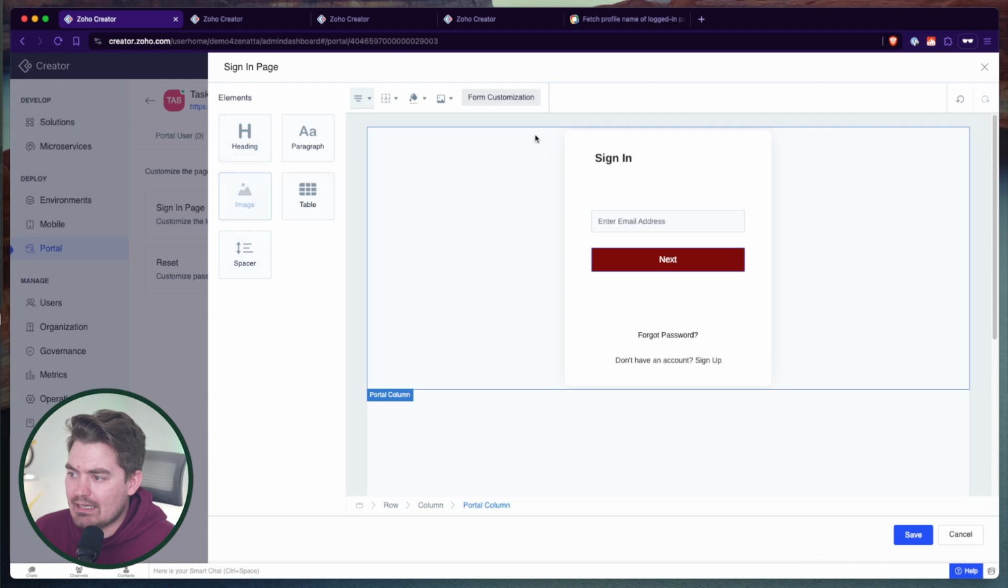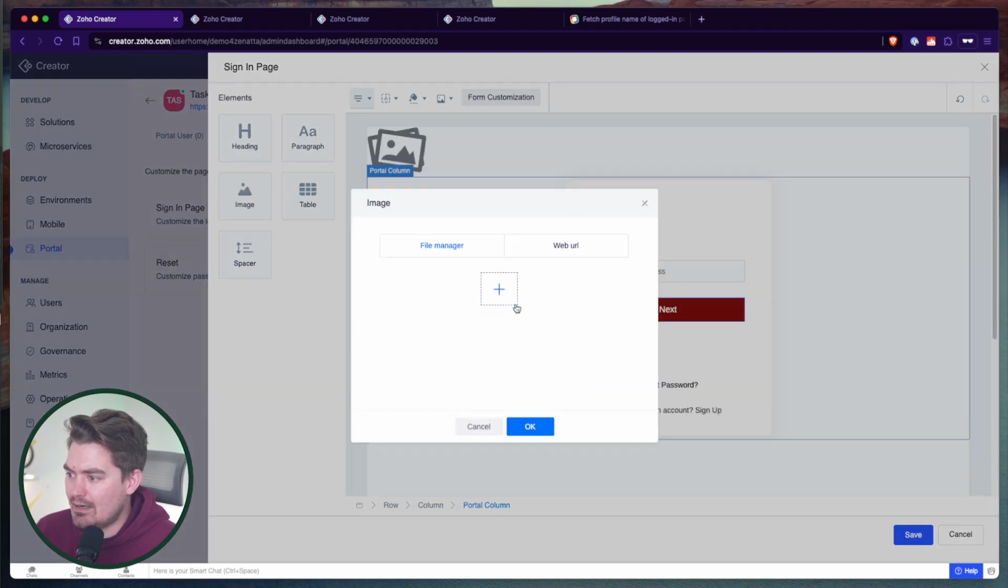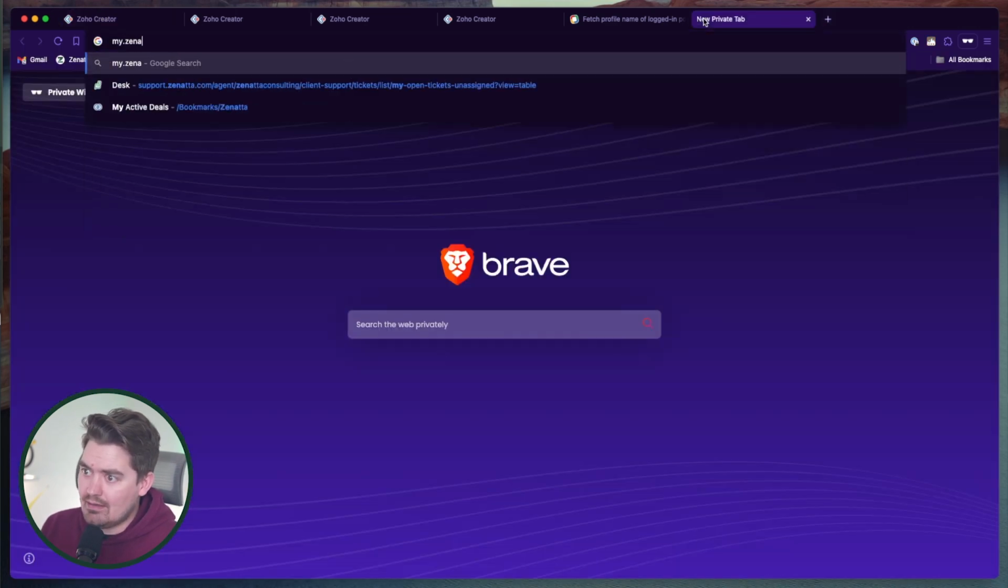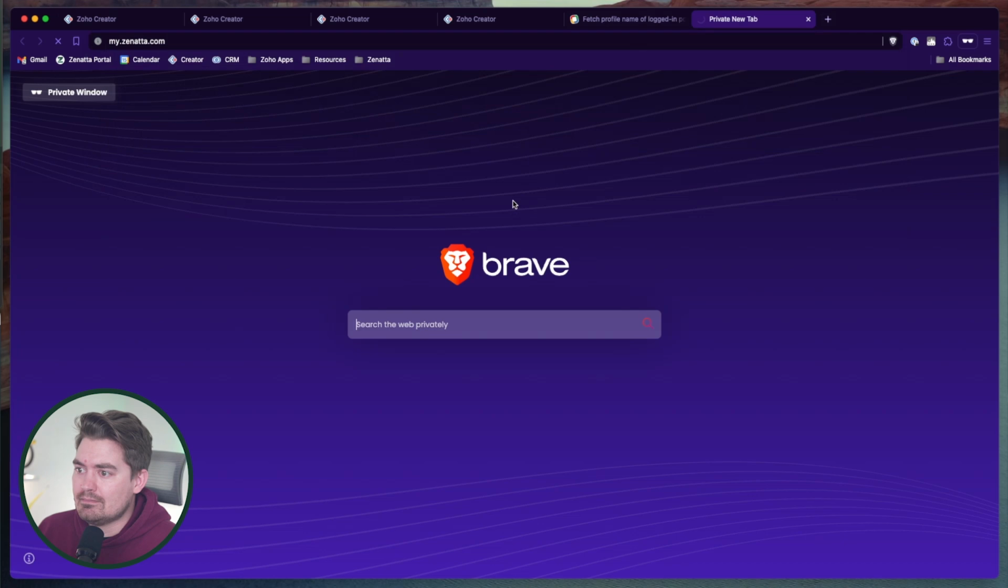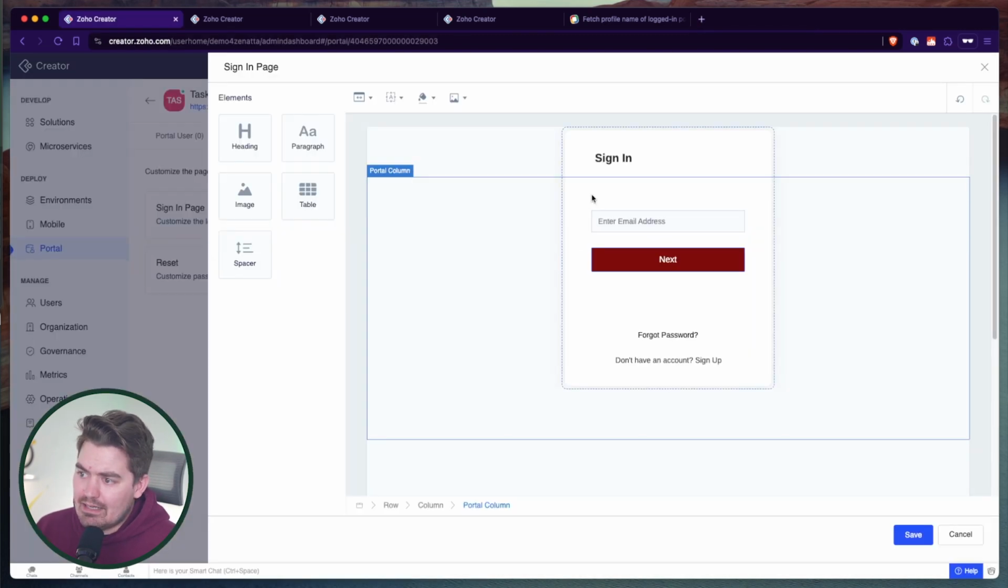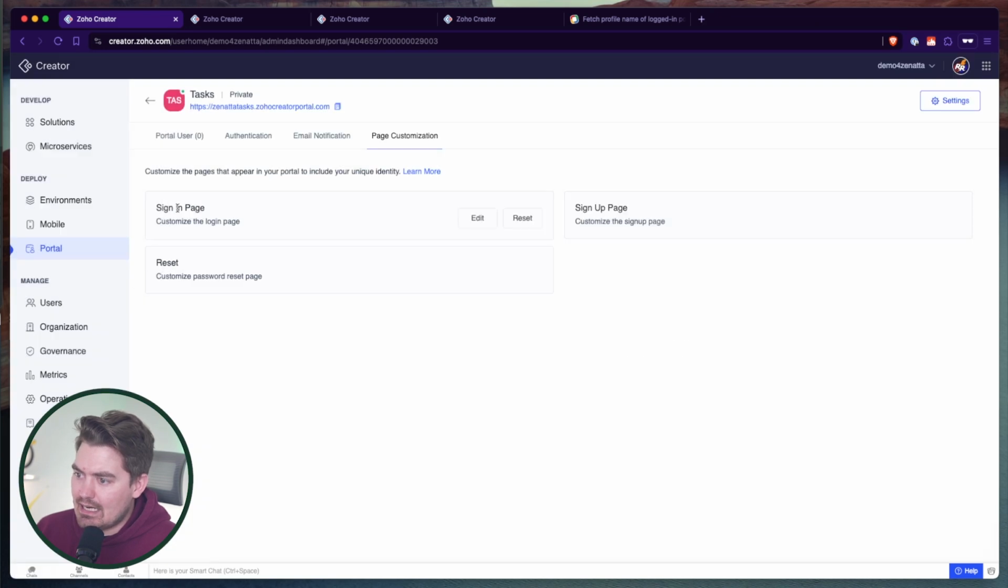I definitely recommend adding in your logo at the top. I don't have a logo handy. Certainly add a logo, maybe a little snippet that says welcome to the company portal. For an example of what a portal could look like, here is our Zenatta client portal. And so I put in a logo at the top, welcome to the Zenatta client portal, and then you can go ahead and log in. Definitely take a look at this page. That's the sign in page.